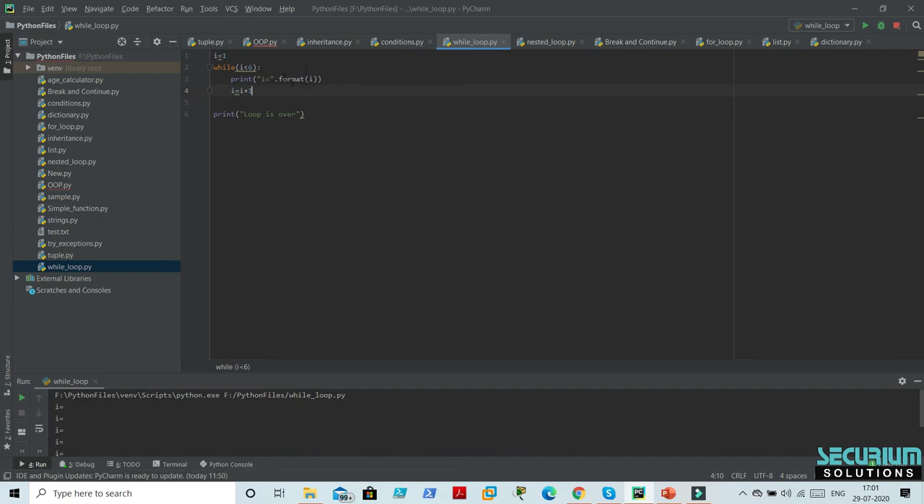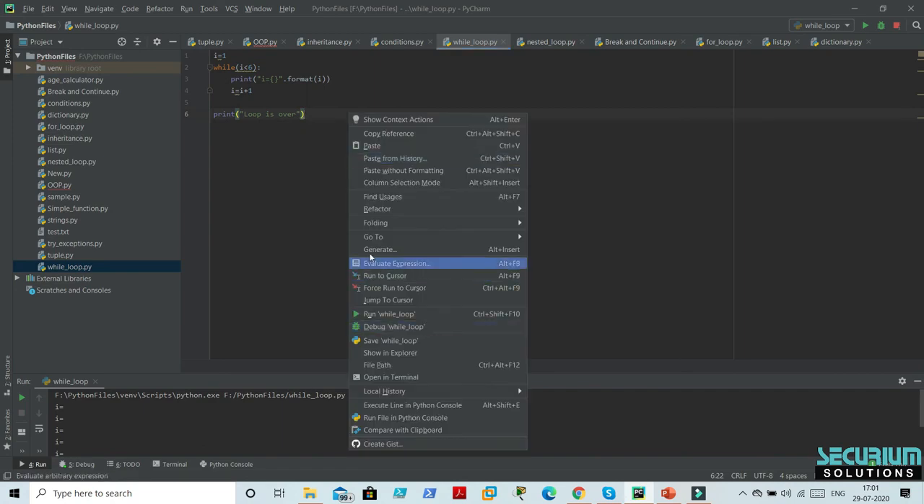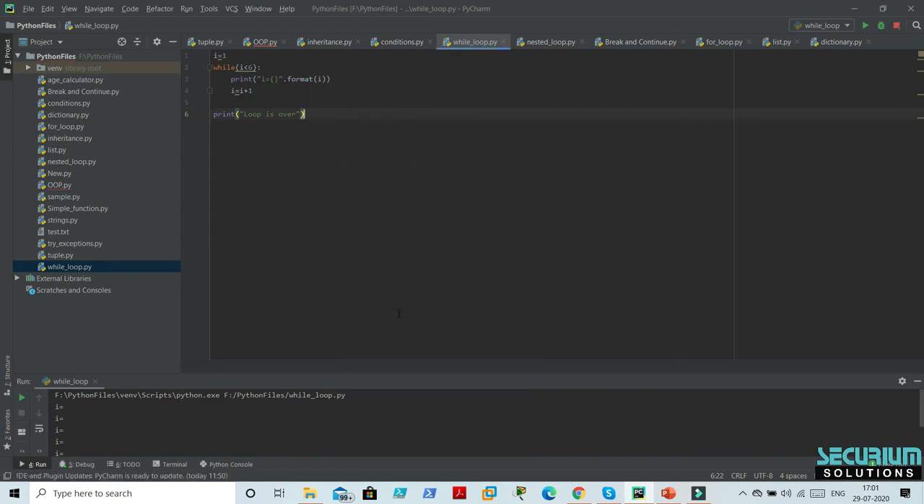I have to mention the equal symbol like this, and it will be perfect in our results. Now you can see i equal 1, i equal 2, i equal 3, i equal 4, i equal 5, and 5 is less than 6. When it goes to the next increment, 6, the condition will be false and it will jump to the print statement, and loop is over. So this is how we work with while loops.